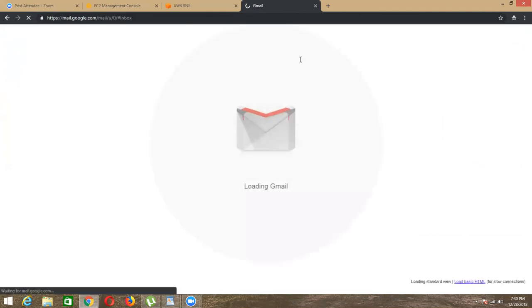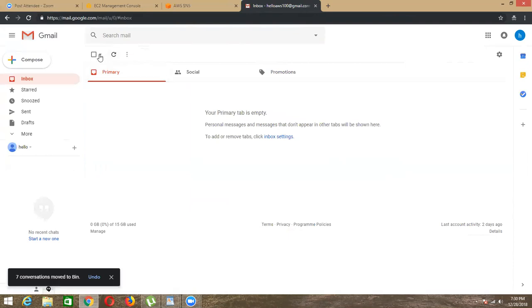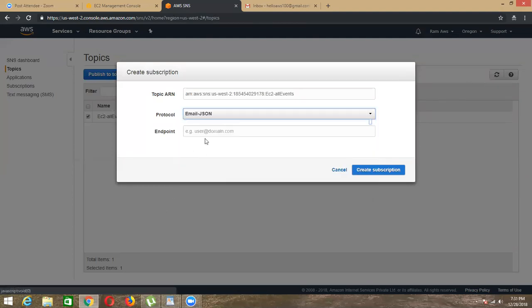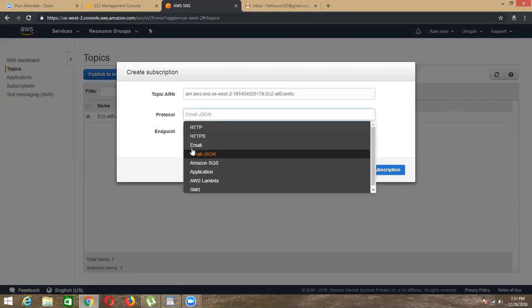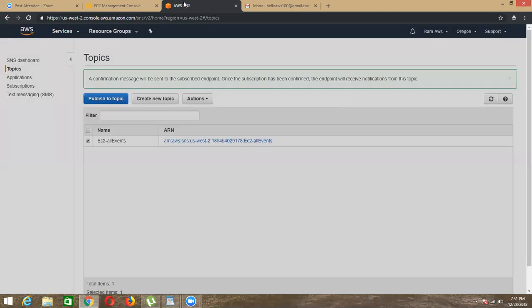So take one mail and put it here. It's asking which method you want to be notified by. I'm going to use email, JSON may be more complicated, so have email. AWS at gmail.com. Now the subscription has been created.